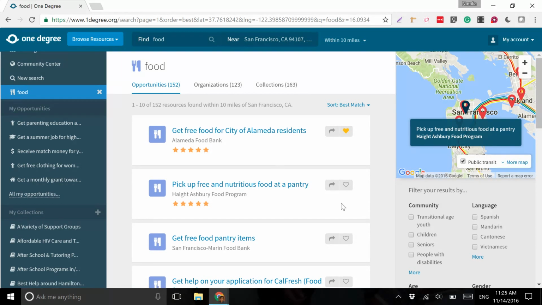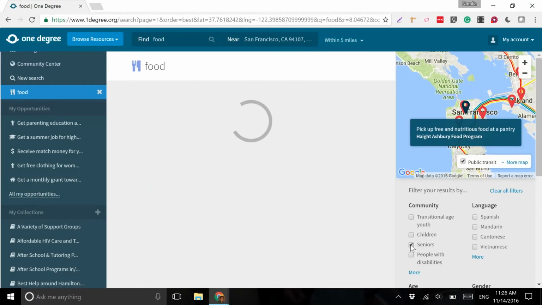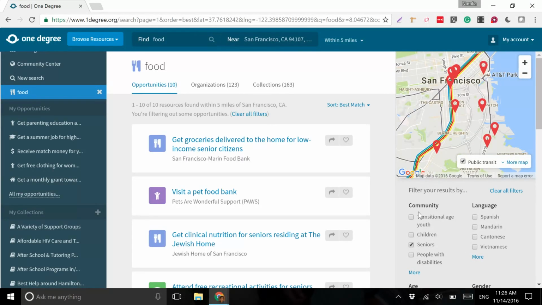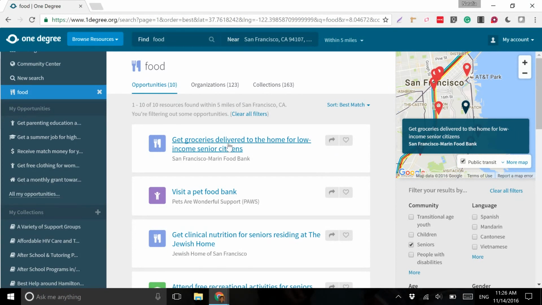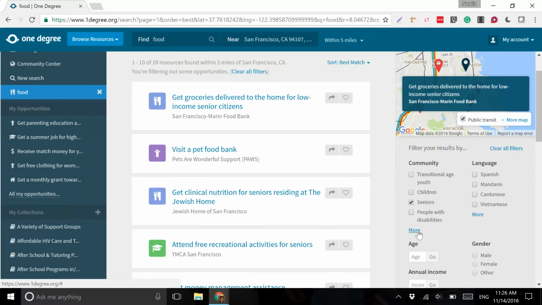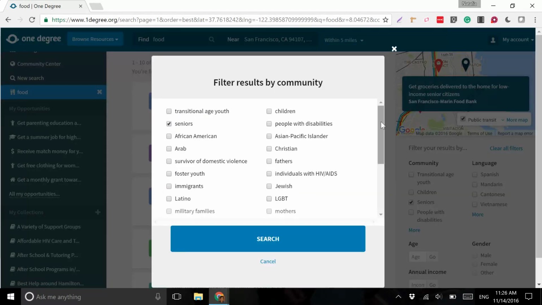So let's say I'm looking for food resources for a client who is 72. So he qualifies as a senior. So I can click here on community and filter results by, and just say OneDegree, show me just stuff that is intended specifically for seniors. So I can say get groceries delivered to home for low-income senior citizens. Oh, that's perfect. And then as you can see here on more, there are other communities.